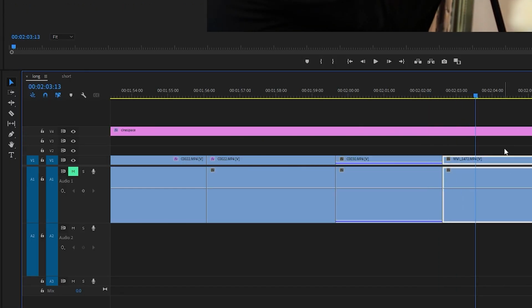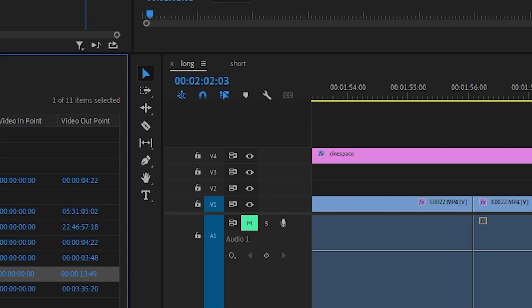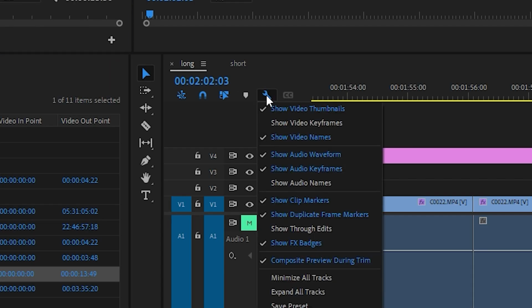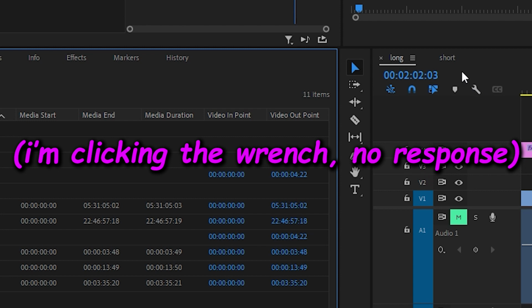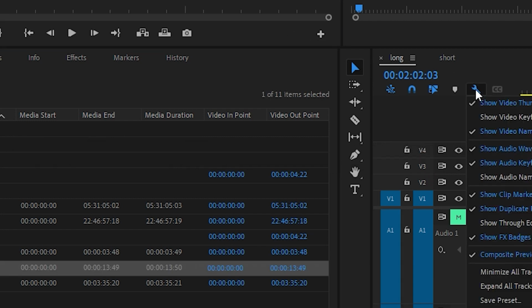I don't know why, but for some reason it resolves the problem. If you don't know how to do this, click onto your timeline window, hit the wrench icon and uncheck show audio waveform. If Premiere is really misbehaving and you can't even click the wrench icon, I found that if you go into the bin and click something and then come back, it kind of resets the timeline a little bit. Not enough to clear the other issues, unfortunately, though.